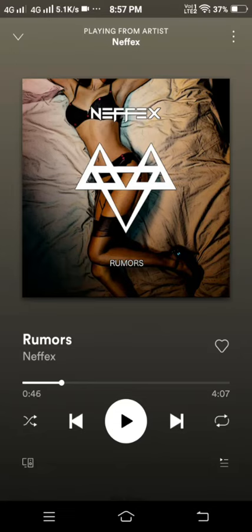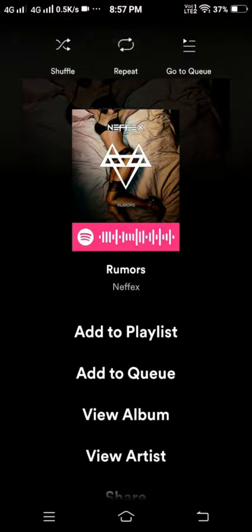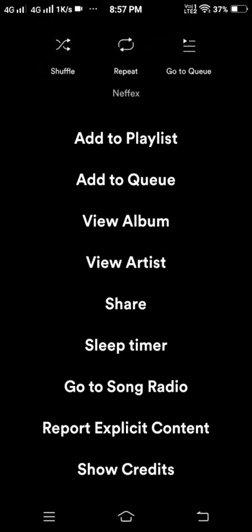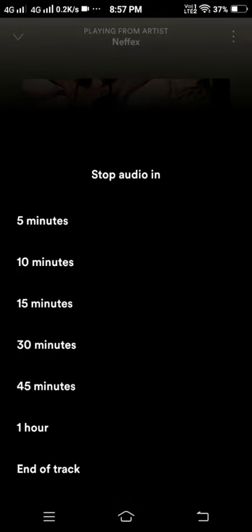So now to access the feature you need to tap on this three dot icon available on the upper right corner. Now here you need to scroll down and you find this new option named sleep timer. Tap on it. Now you will get options after how much time you want to stop audio, and you can set from 5 minutes to 1 hour, and you can also set end of track in case you want to stop the audio after your track is finished.